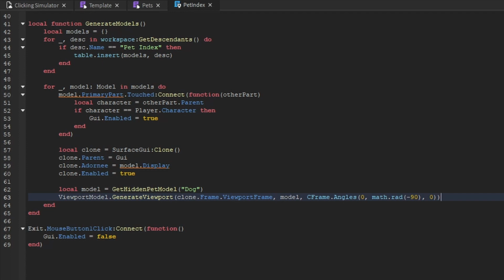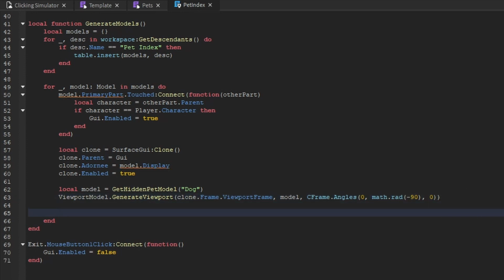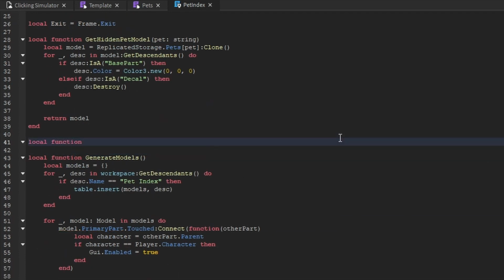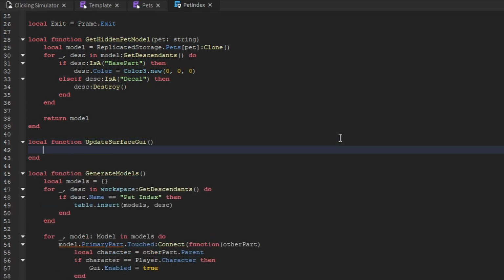We also have a couple of text labels that we want to set up as well. Now these text labels are dynamic, so what I mean by that is we're going to be modifying them in other ways as well. So rather than putting all of that logic specifically inside of this function, what we're going to do is create a brand new function for that. So we're going to create a function called updateSurfaceGui. That's going to accept no arguments.